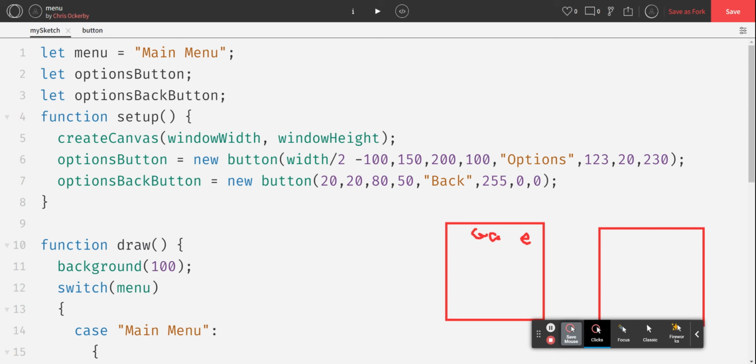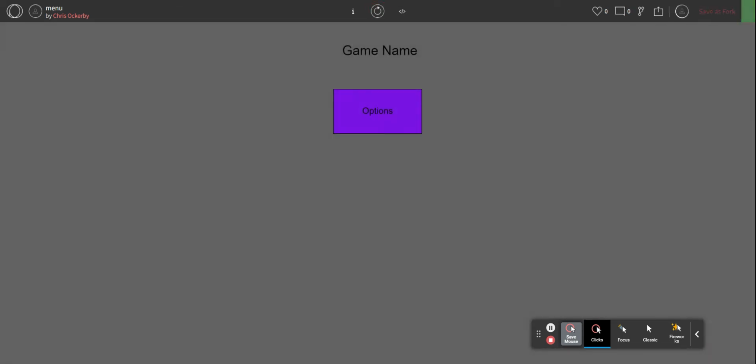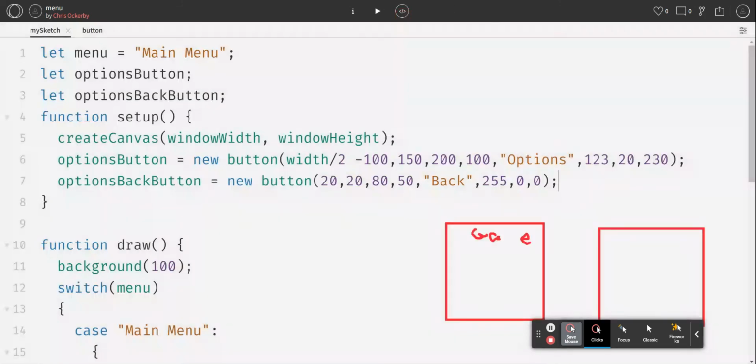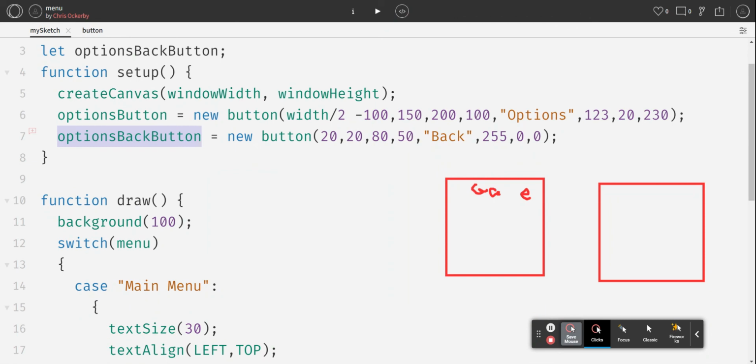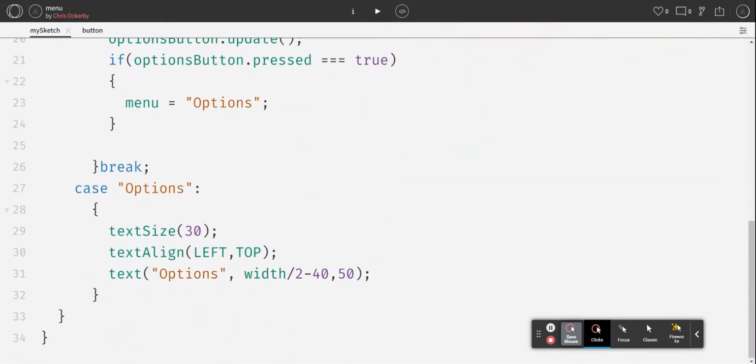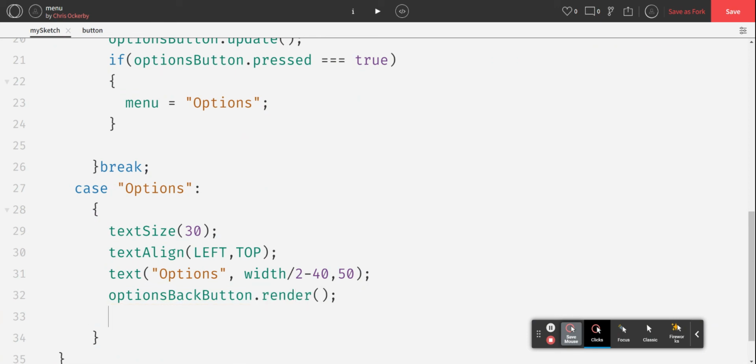Okay, we've got this. Save our work. We haven't saved in a little while. Run it. Code's still working, but it doesn't appear yet. We haven't set the update and the render for this button. I'm going to copy paste that button because we're coders and we're lazy. I'm going to put it down here, dot render, and then options dot update.